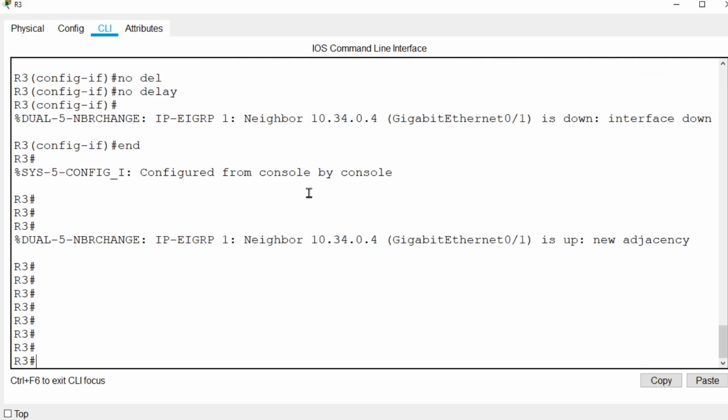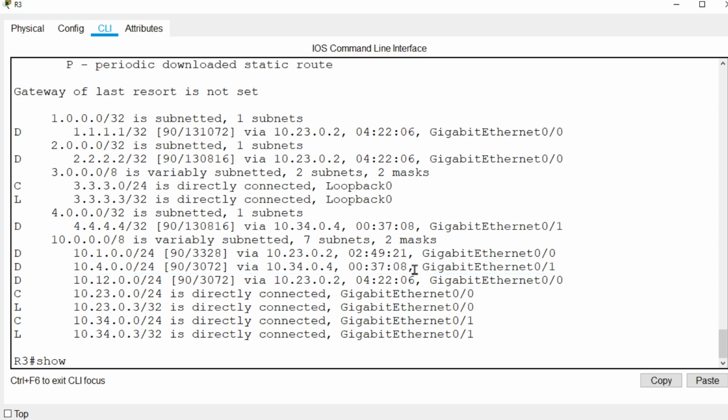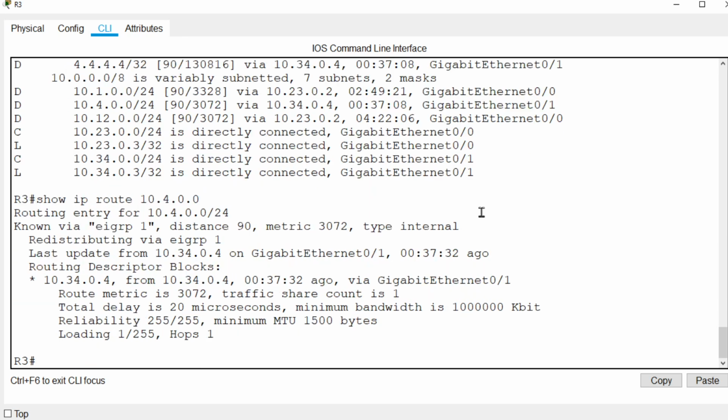And here on R3, we can just do a show ip route. So here's the route for 10.4.0. It was learned via EIGRP. That's the D there on the left-hand side. And if we do a show ip route, and we plug in that network, and I'll just copy and paste it here, and press enter, it'll give us the details regarding just that route. Check it out. It's saying the total delay is now 20 microseconds.